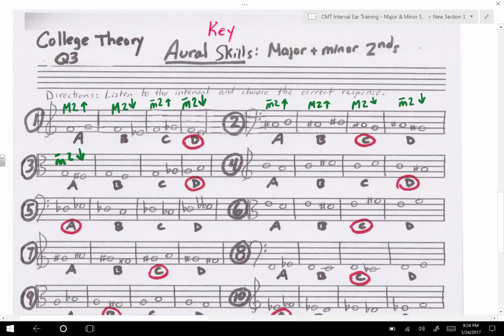The next one is a G to an F, so that's a major second down. In 3C, we have a G to an A flat, so that's a minor second up, ascending. And then we have an A to a B, so that's a major second ascending. So although there's 4 different responses, the correct response was choice D, which was an A to a B natural. So that would sound as follows.